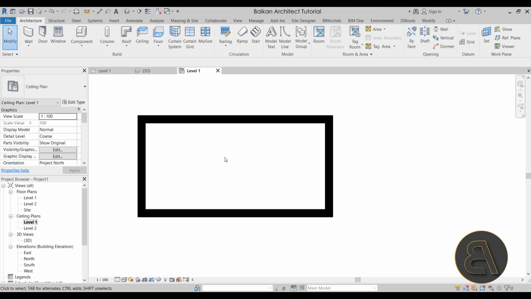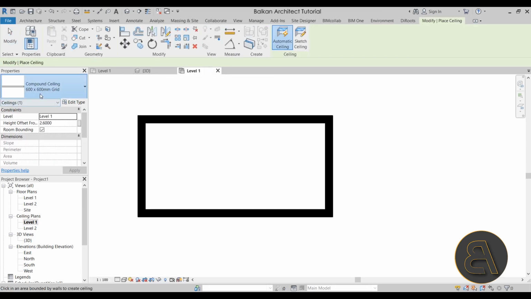Open up that ceiling plan, and for this ceiling we actually have to create a couple of ceilings. So you want to go here to the ceiling tool, and let's select the plain ceiling here in the properties panel. And then I'm going to use the automatic ceiling, and for the height offset, let's change that immediately to 3 meters.